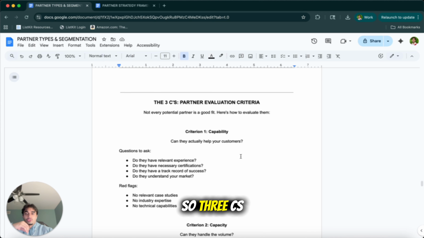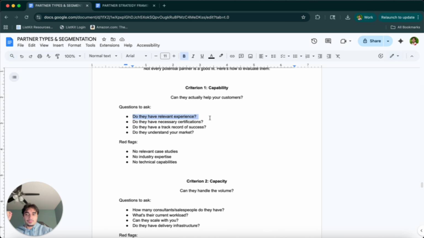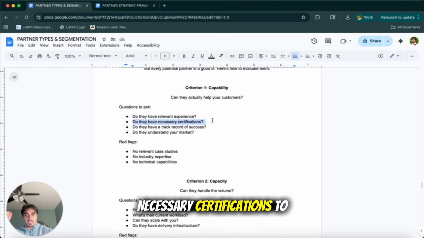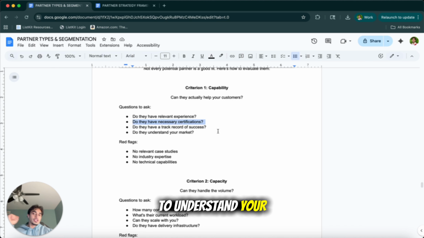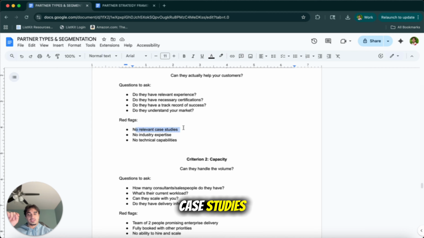So 3 C's, partner evaluation criteria. Not every potential partner is a good fit. So here's how you can evaluate them. Can they actually help your customers? Relevant experience, necessary certifications, do they have a track record of success? Do they understand your market? Now, red flags to look out for, no relevant case studies, no industry experience, no tech capabilities, right?